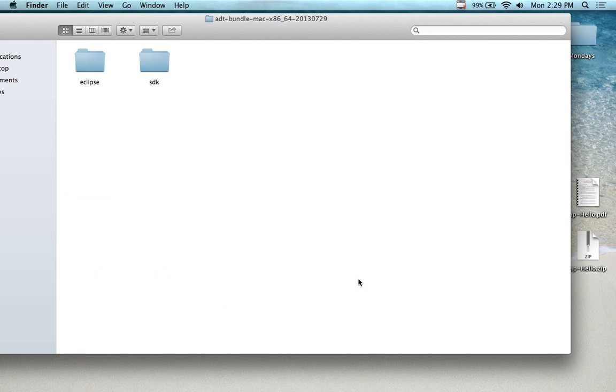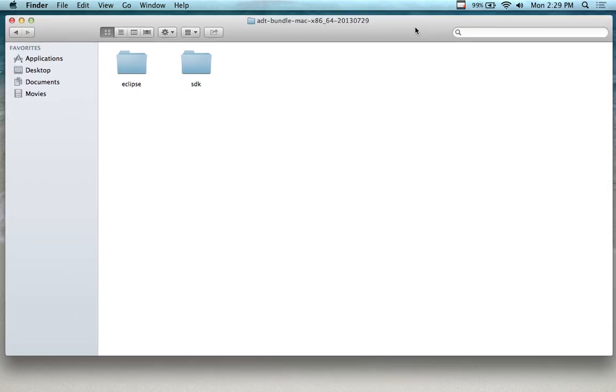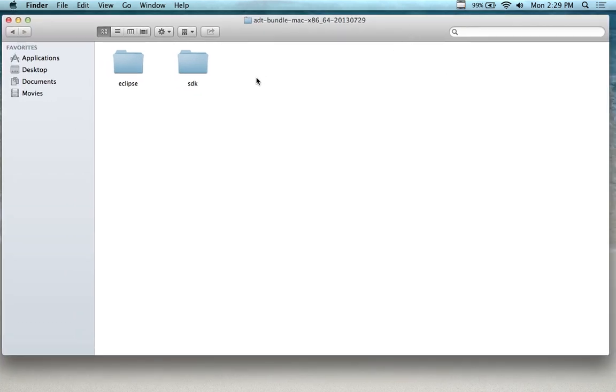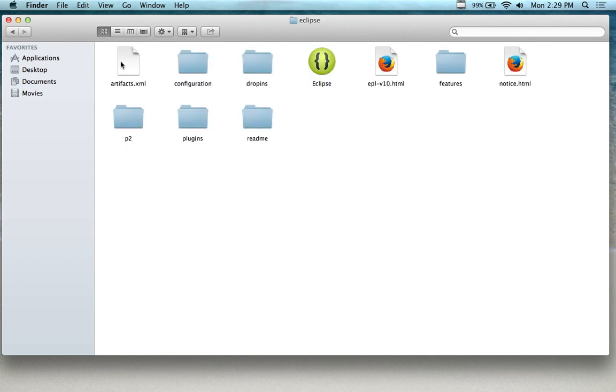If I double click on the folder and open it up, I've got Eclipse and I've got an SDK folder. For the SDK folder, I don't really have to do anything with it outside of knowing where it's at, so I'm just going to leave it alone. If I double click on the Eclipse folder, and you guys on the Windows machines have the same thing, you're just opening it up. Look for this green little icon.